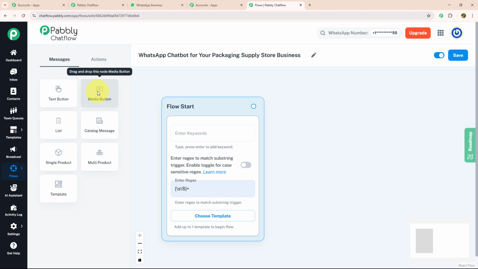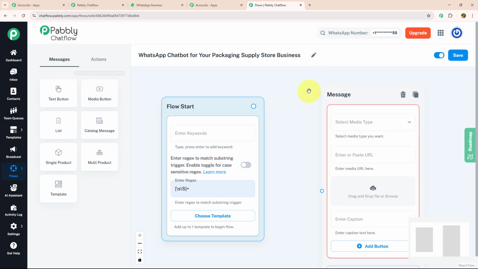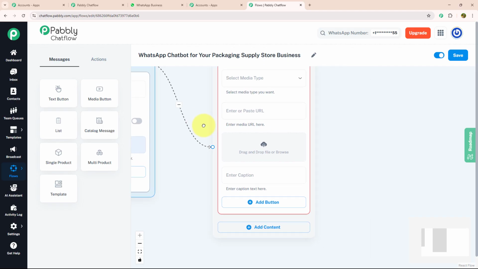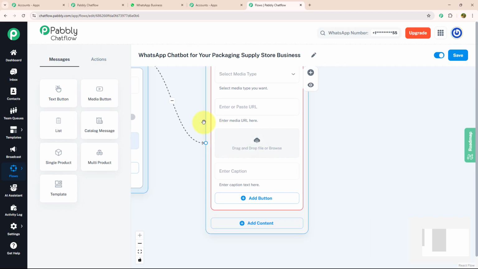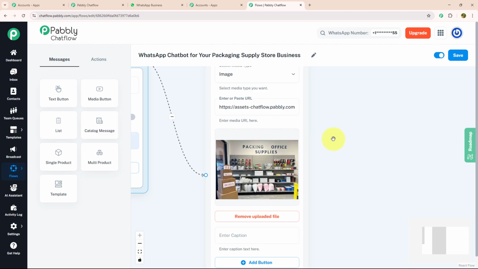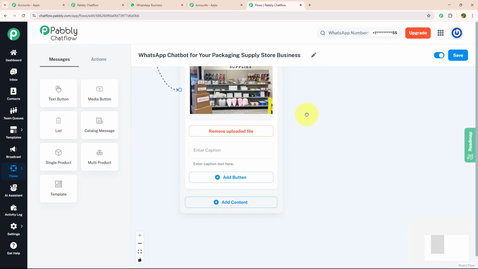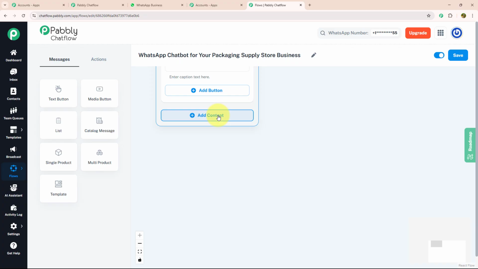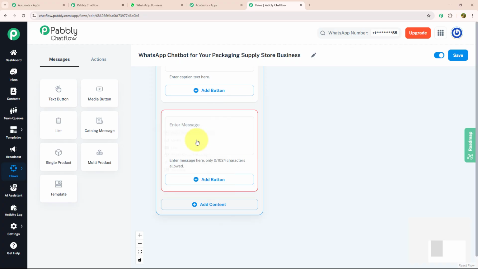Now, as soon as my customer enters a message, I will send them a welcome message with media. For that, I'm going to drag and drop the media button, connect it with my flow start, and over here, I'm going to browse my image. As you can see, my image is uploaded successfully. After that, I'm going to provide a welcome message. For that, I'm going to click on the add content button and select the text button.